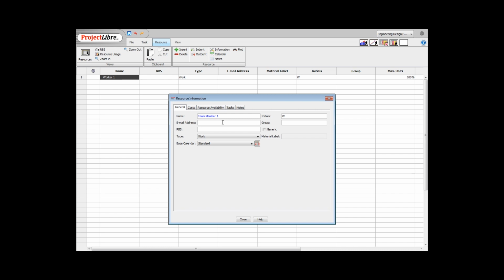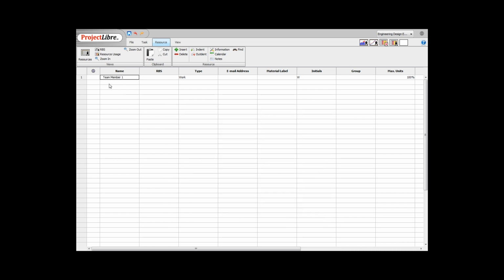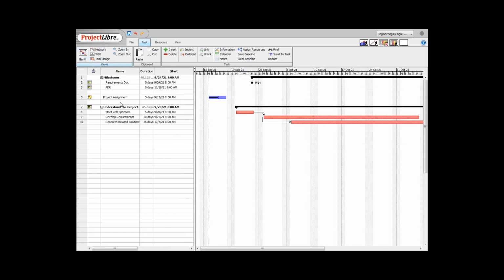And under type, let's add a second team member, and then under type I can define if it's a material or a human resource. Normally work is associated with human resource, and if there are people with the same names, you can put some initials here to make them different. Let's go back to our Gantt chart, and let's assign those human resources to these tasks.